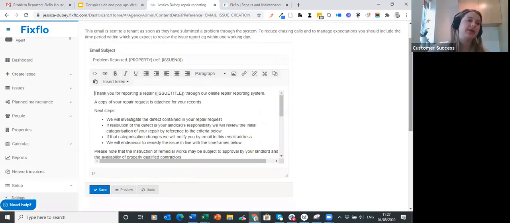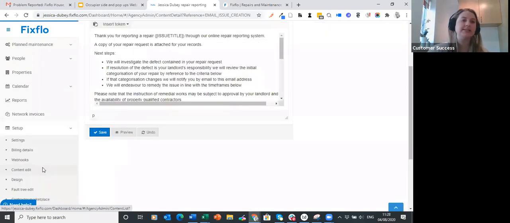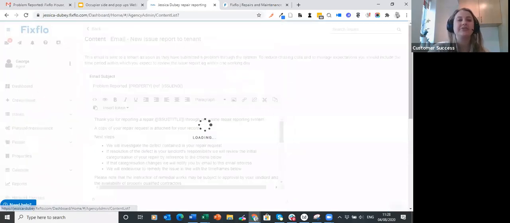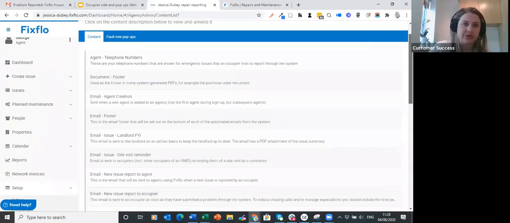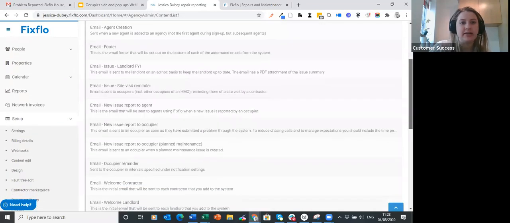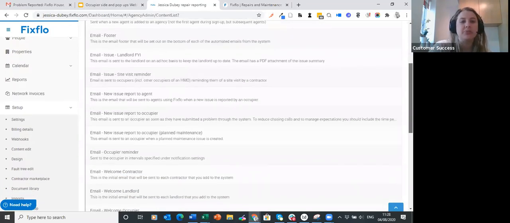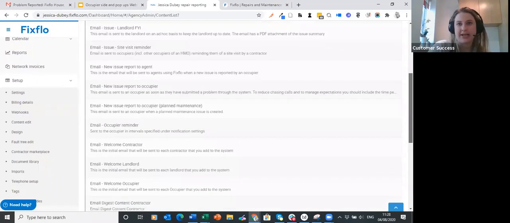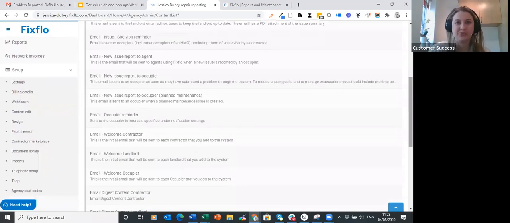And just to let you know again, within setup and content edit, this is where you can find, guys, other emails that go out through the system. So if you wanted to make any changes to any of the emails, this is the place to go. So please do have a look through these if you want to make any changes, as long as obviously you have those permissions to do so.